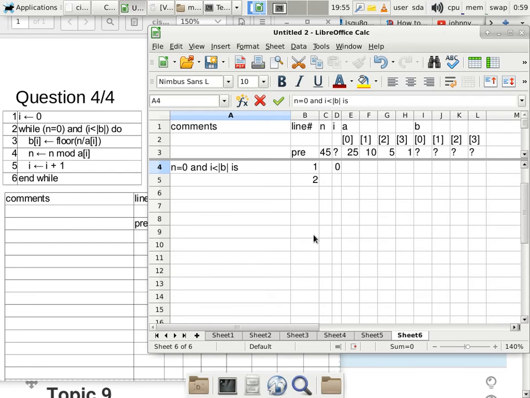Okay, so is that true or false? Let's check. i has a value of 0. Oops, n. Okay, n has a value of 45. 45 equals 0 is false, and we're all done. We just get out. That doesn't make a lot of sense. But I think that's how the question is asked, so.